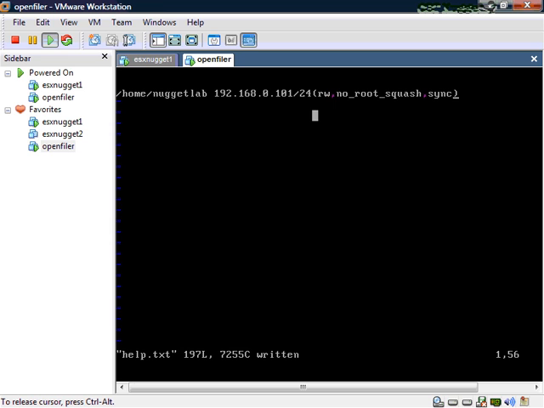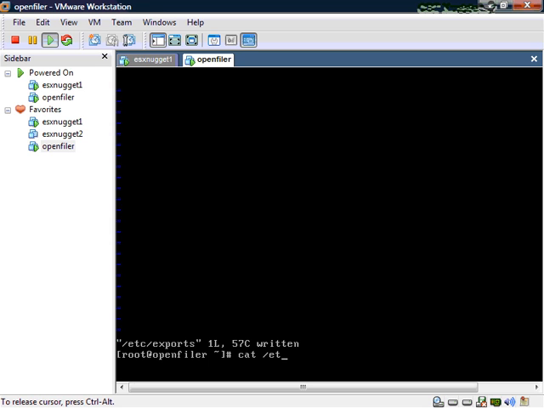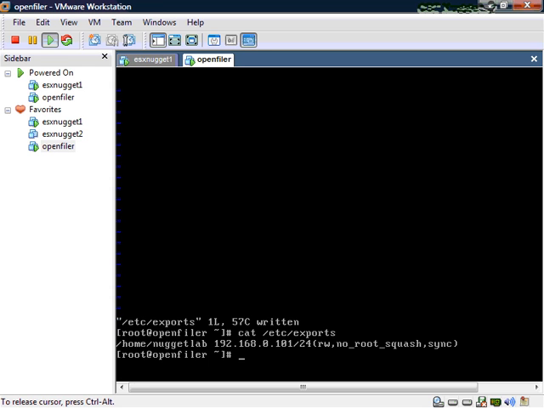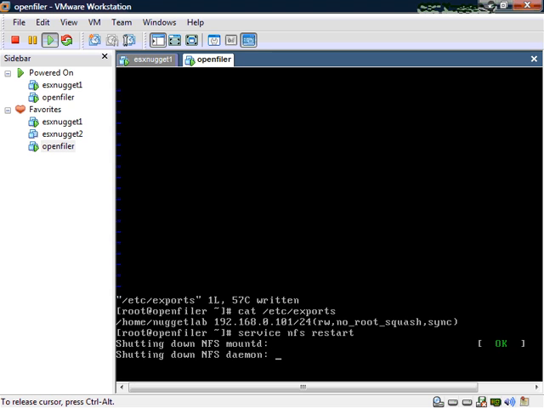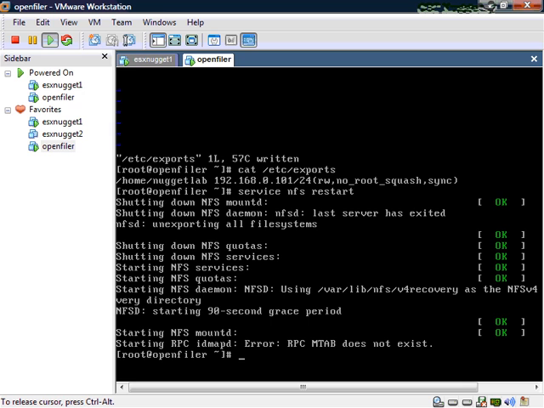Now I'm going to go ahead and save this file. We're going to go :wq! to save the file. I can do cat /etc/exports to make sure I did it correctly. Again, we see that /home/nugget lab, and there's our location as well. The next thing we need to do is actually restart the NFS service. So we can do service nfs restart to tell NFS, okay, go ahead and restart yourself, and when you come back up, make available that location.